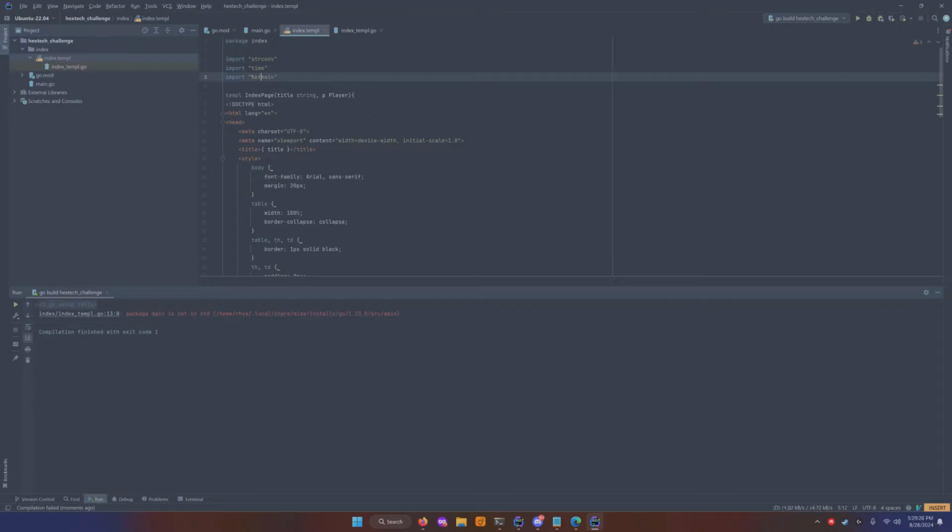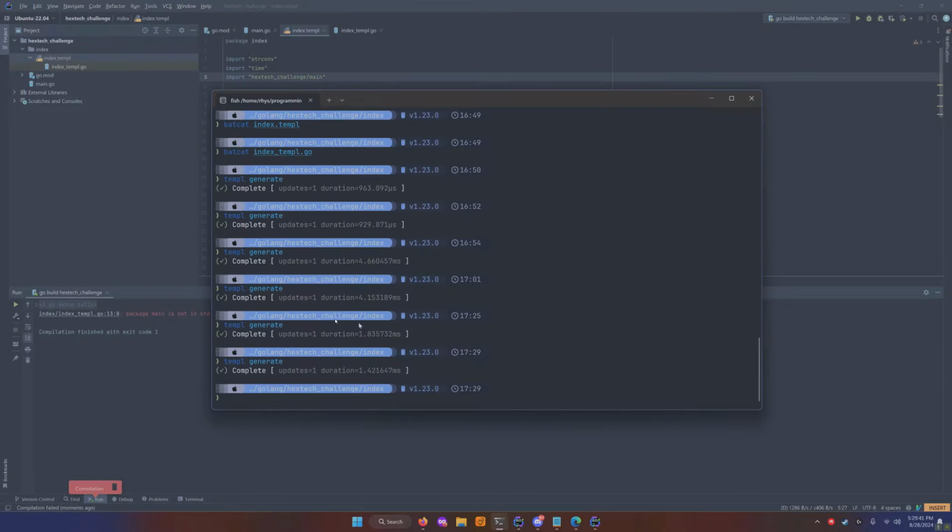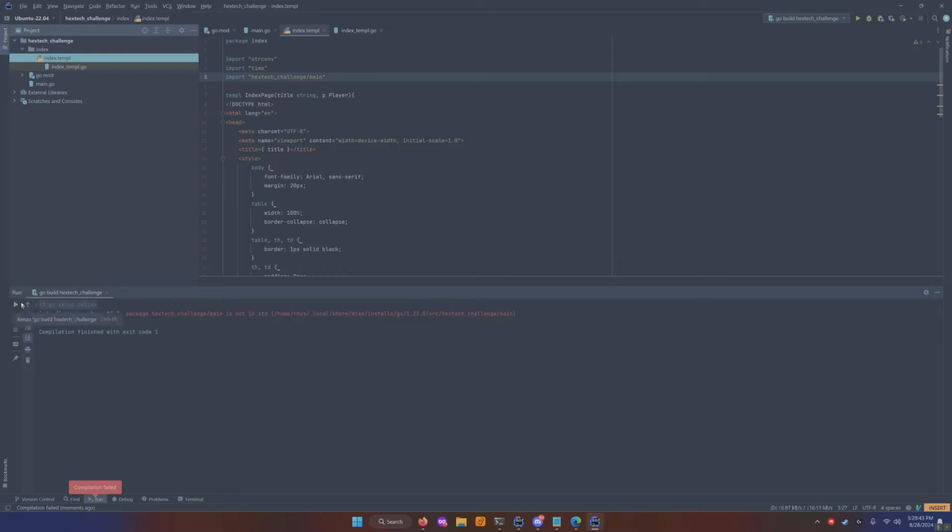Because it's going to be hex tech challenge slash main. This might complain about a circular import. Okay. Oh, yeah, because I've got to go and generate the code again, because otherwise it doesn't do anything cool. Okay.